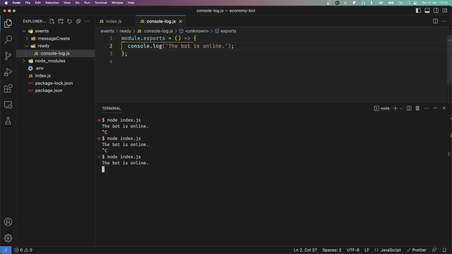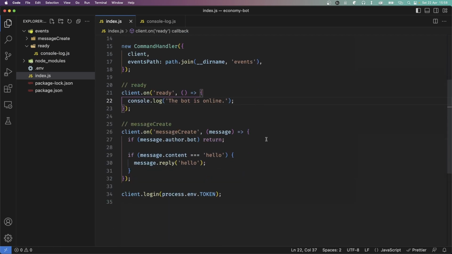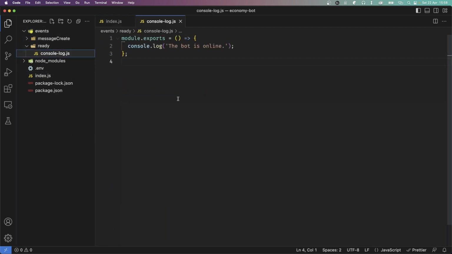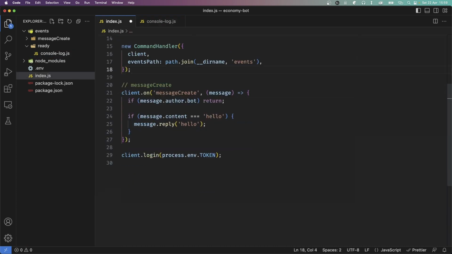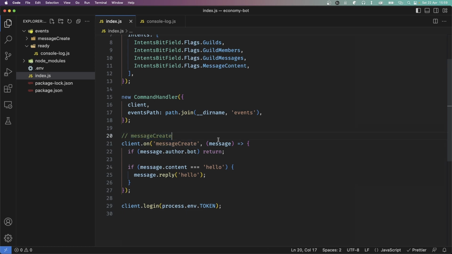If I save this file and I restart my bot, you'll notice we have two console log statements saying the bot is online. The reason for that is we have two event listeners, one in our index.js file and one inside our events folder. So we can go ahead and completely remove this event listener as we don't need it anymore.